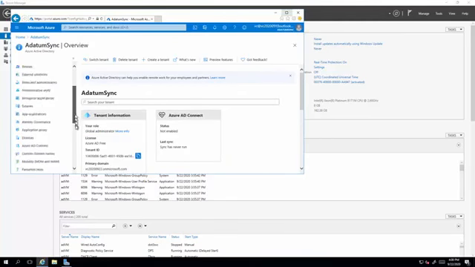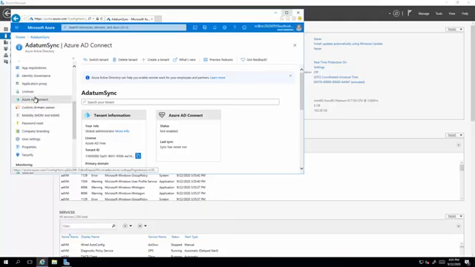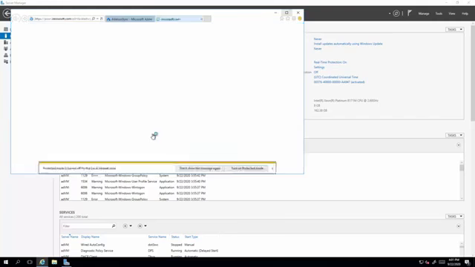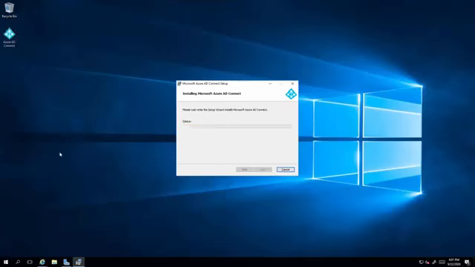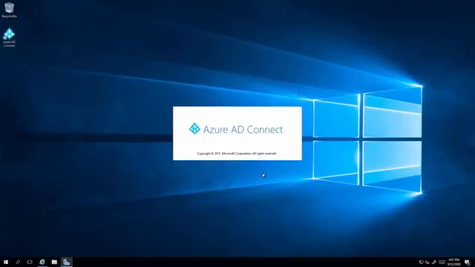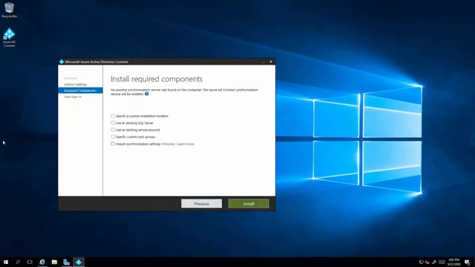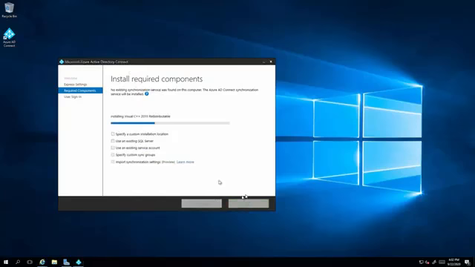Search for AD Connect. Azure AD Connect. Download the tool and double click install it. All right, so select custom. We'll leave all the required components as default. Select install.